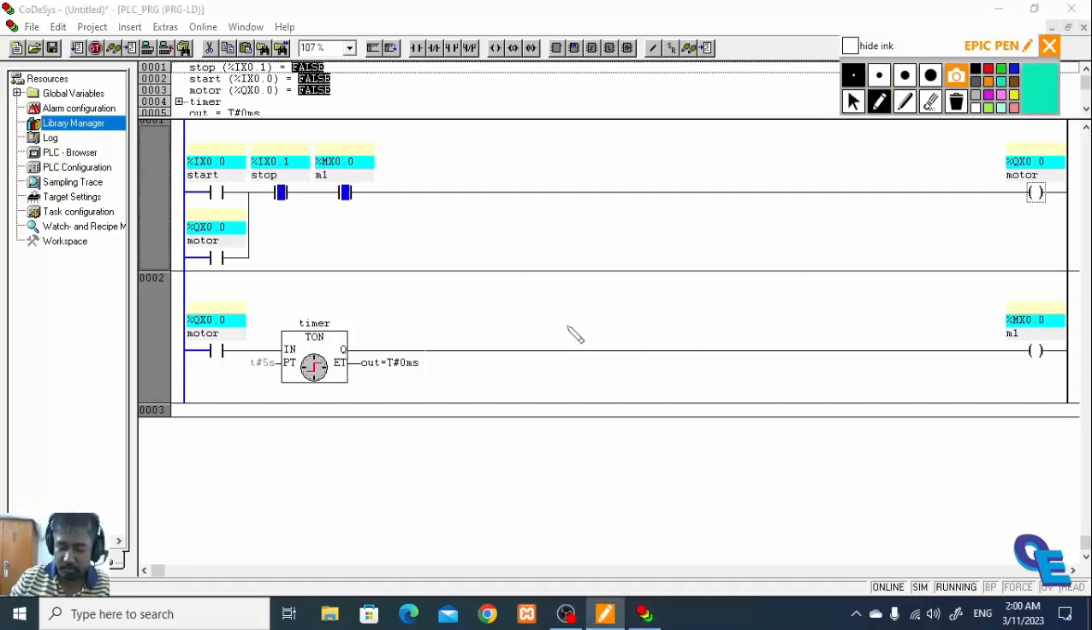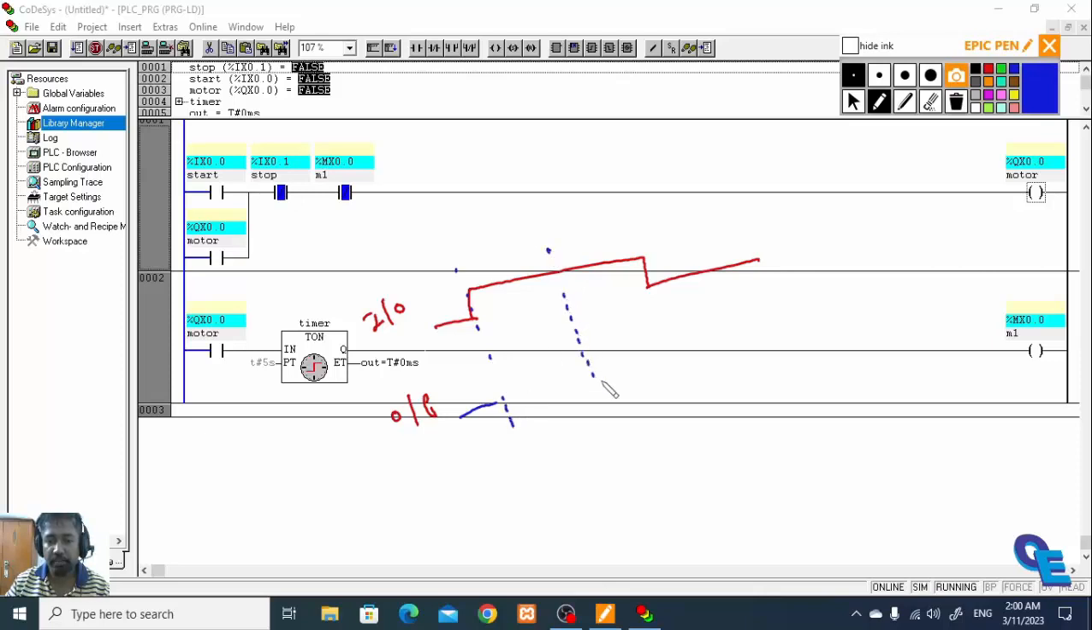Let's check with the T on waveform. Here you can see this is the input waveform, and this is the output waveform. If input is high, output will not go to high condition. Input should remain till the end of the preset time, PT, for 5 seconds. Output will not go high until it reaches the preset time. Once the preset time is reached, its output will go high and stay high as long as its input is high. When input goes to low condition, its output will also go low. This is the concept of T on.